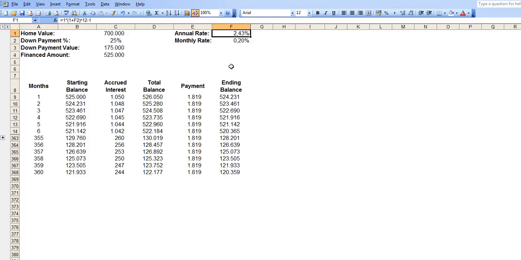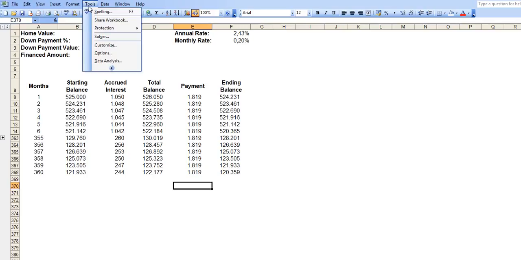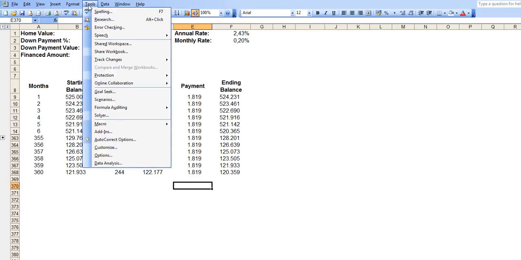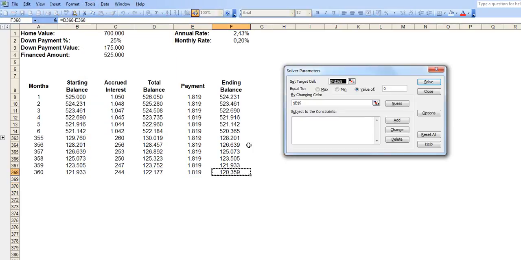2.43%. So in this case, let's see how much monthly payment we need to make in order to finish our balance at the end of 30 years. So for this, we go to Tools, and your Excel version may be different, but usually Solver would be put under the Tools selection. So under Tools, you can click Solver, and it'll bring up the Solver Parameters table.